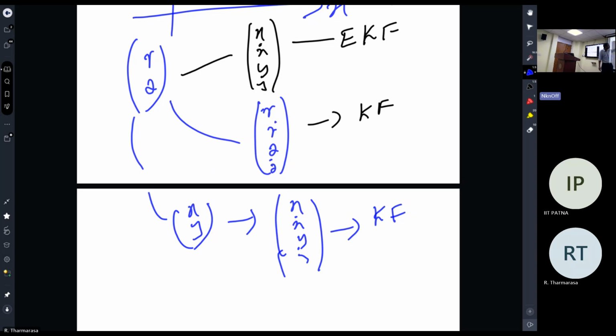Another approach is, you know, R and theta. I will show the equation. You can convert to X and Y, usually R cos theta and R sin theta, you get it. Then you use X dot, Y dot and a Kalman filter. And you know that the Kalman filter is optimal, right? The Kalman filter is optimal. This is suboptimal. Which approach would you pick and which one is better?